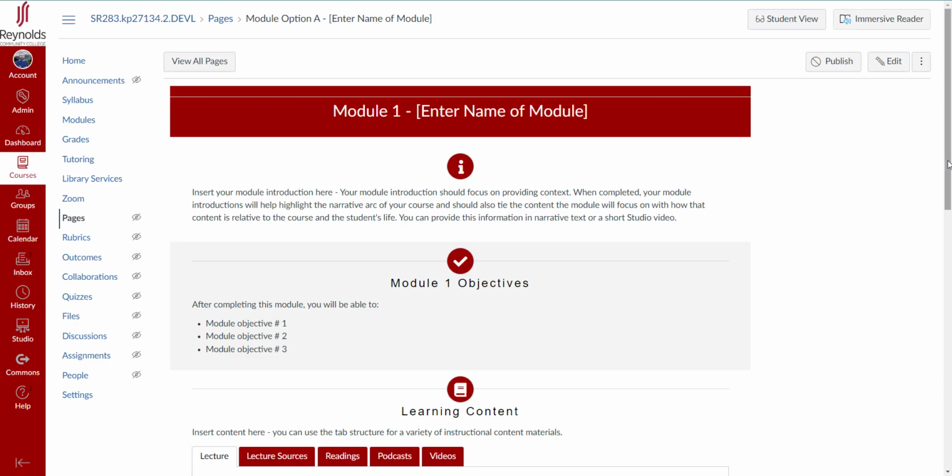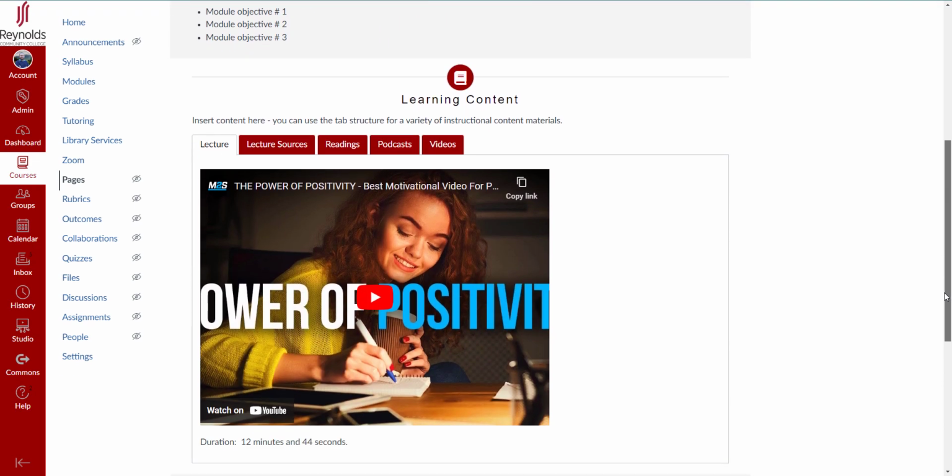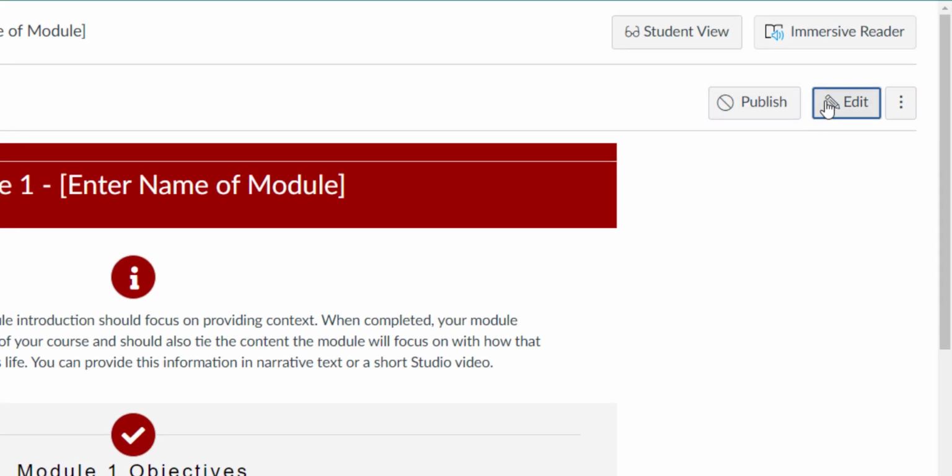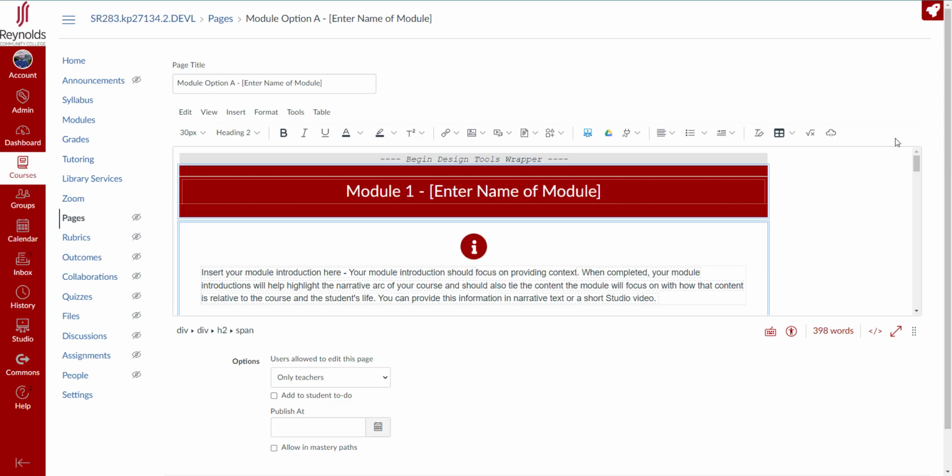Once the page is loaded, make note where the tabs live. In this case, under Learning Content. Also note the tabbed names, beginning with Lecture and ending with Videos. Click the Edit button at the top of the page to edit. First-time users of the design tools will need to expand the toolbar by clicking the red rocket ship in the upper right-hand corner.